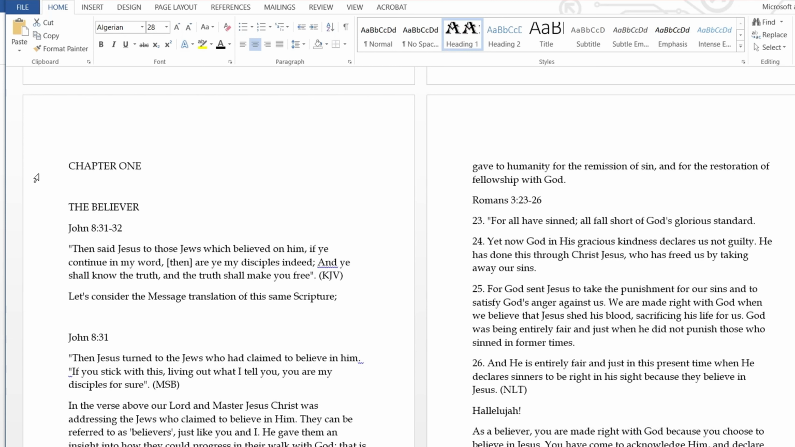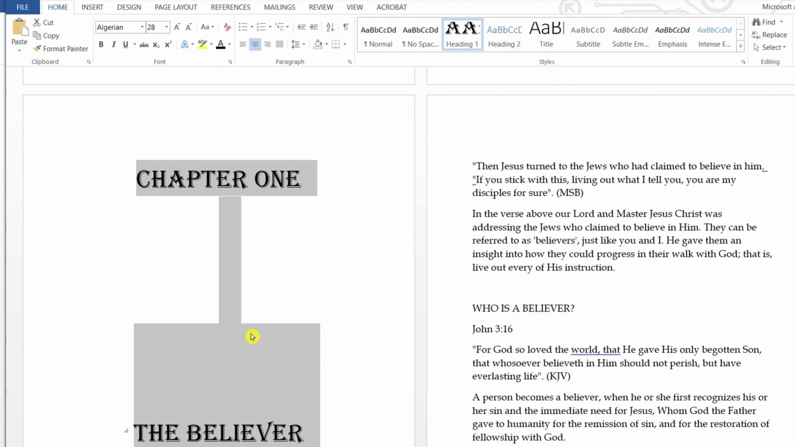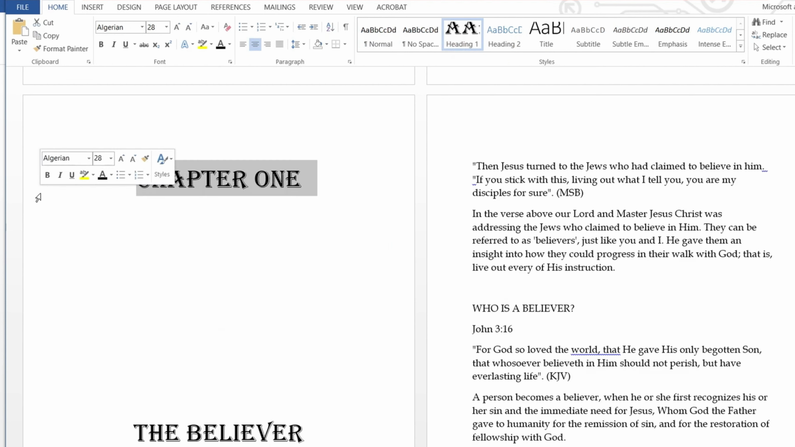I do the same throughout chapter 1. I like to label my chapter. In this book, I label the chapter 1, and then the title of the chapter as well. So I just select the two like this, and I click heading 1 as well. Right.